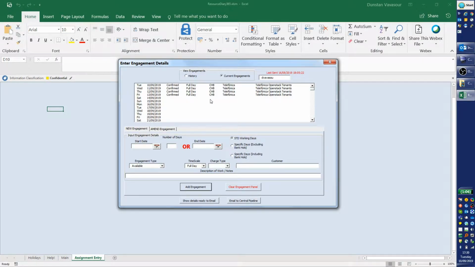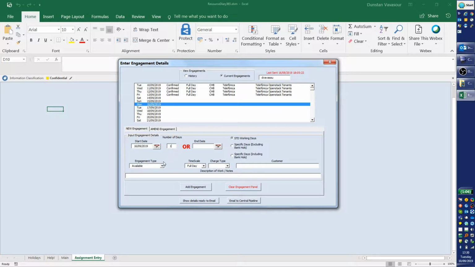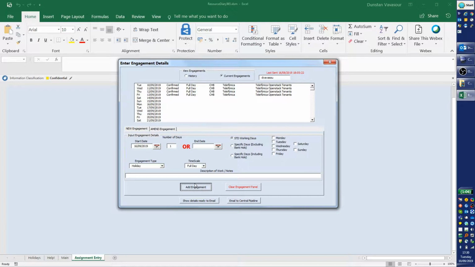Let's just put in a couple of other things just to exercise it along. Let's imagine that I was going to be taking next Monday off. What we do there is we put in new engagement, start date is the, whenever it is, 16th of then, number of days 1, and we would say holiday, let's say full day, no description needed there, add engagement, and ka-ching, in it goes. Grind, grind, grind, there it is.